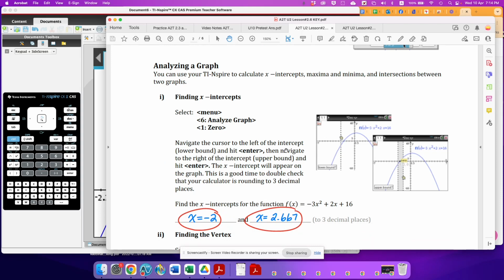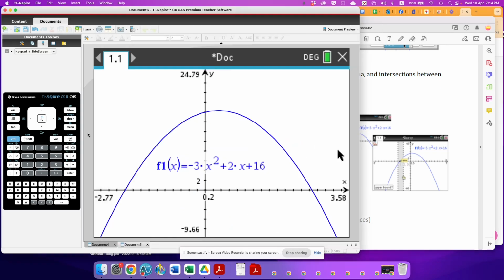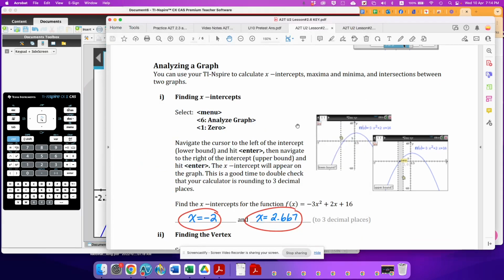Okay, so here's some things we can use that will produce numbers, which are kind of cool. And this is the first thing we're going to do for what's called analyzing a graph. Finding x-intercepts. Okay, so I wanted to find the x-intercepts of this thing. Are we still in the same graph? The same? Yeah.